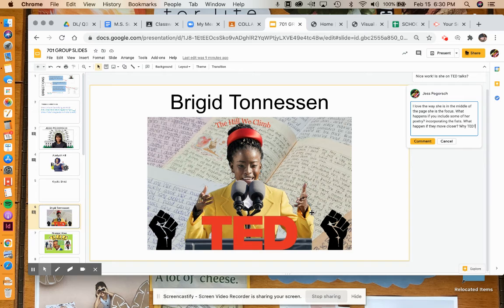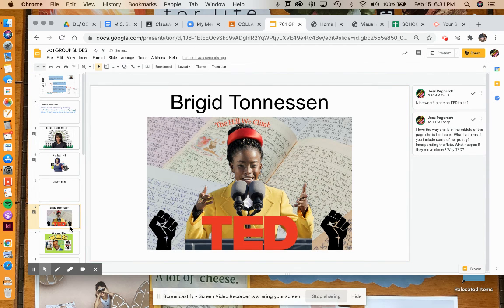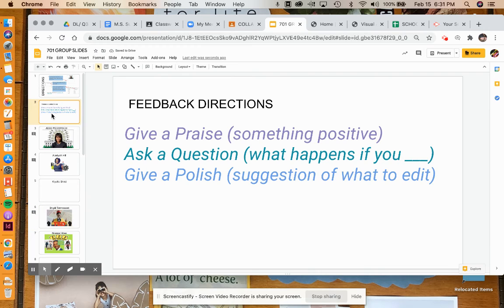So just some things to think about, and then you're going to press comment. You're going to do that for 5 people. Praise something positive. Ask a question. What happens if you blank? And then give a polish. Suggestions of what to edit. Maybe think about adding a different color to the background or what have you.